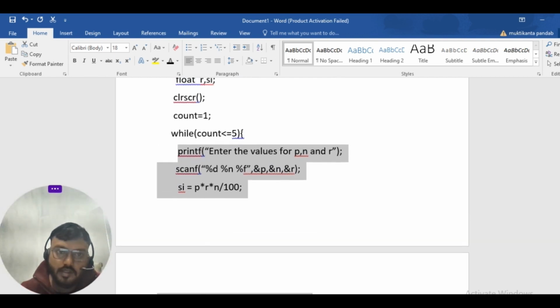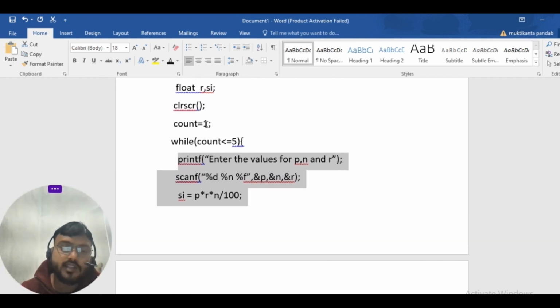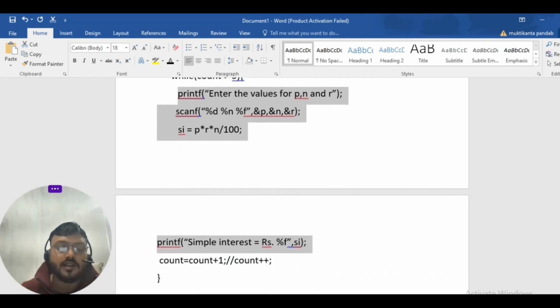So how is this executed, right? First count is initialized with 1, then while count, that is 1, is less than or equal to 5, condition true, and what will it do? It will enter the values for P, N and R. Once you get the values, it will calculate the simple interest, P into R into N divided by 100. So once I get the simple interest, I will just print that.